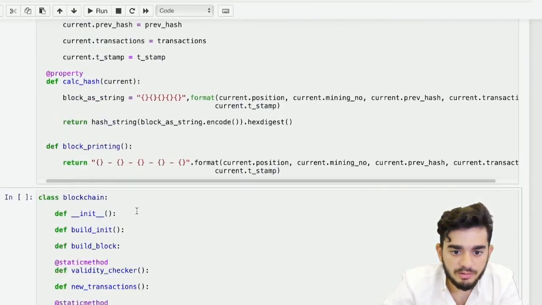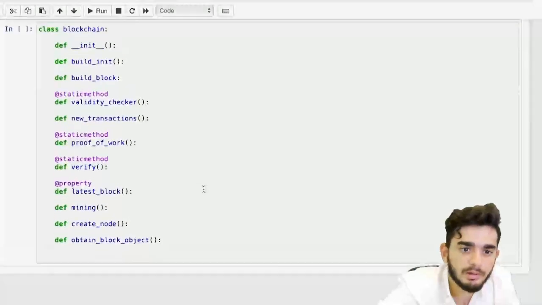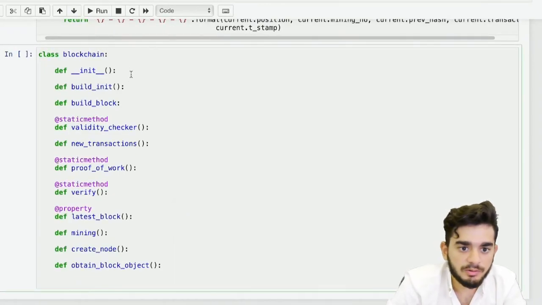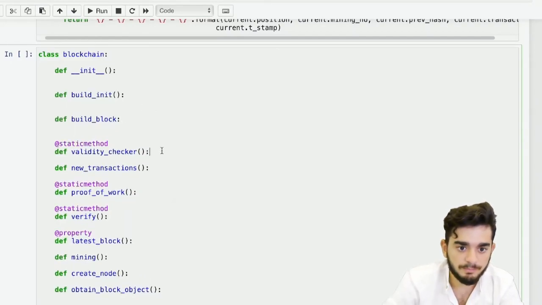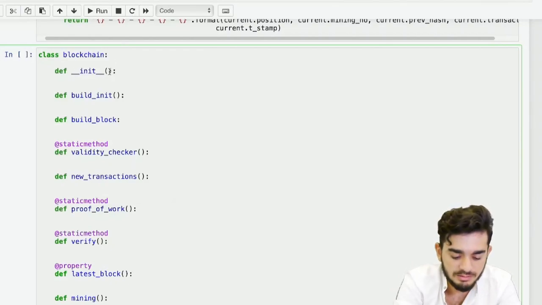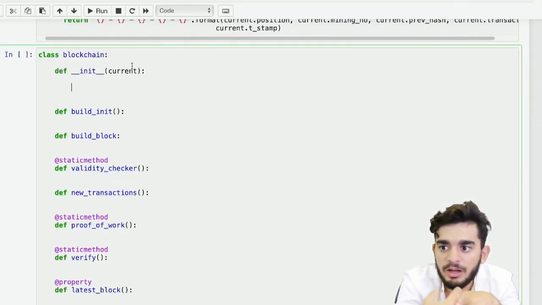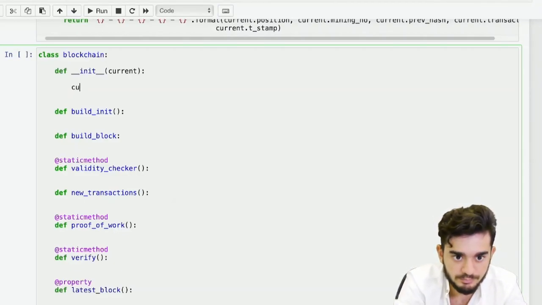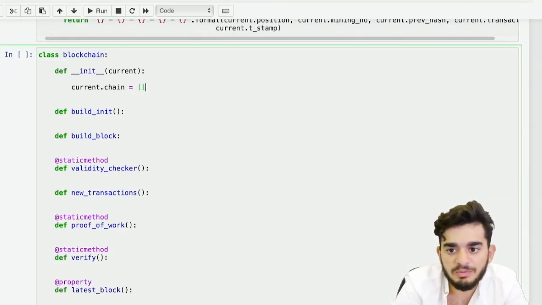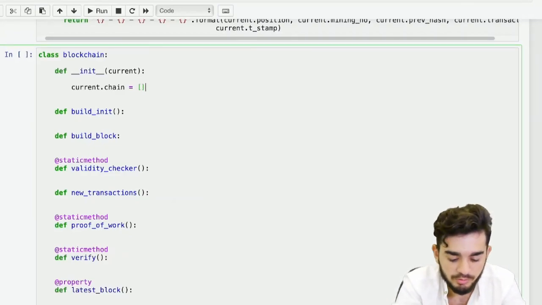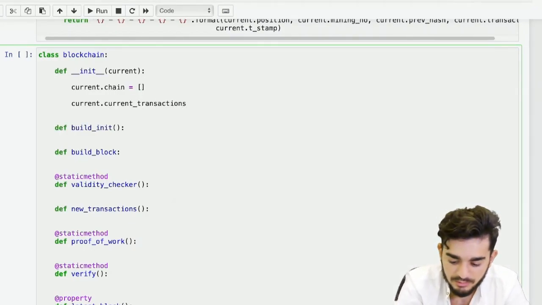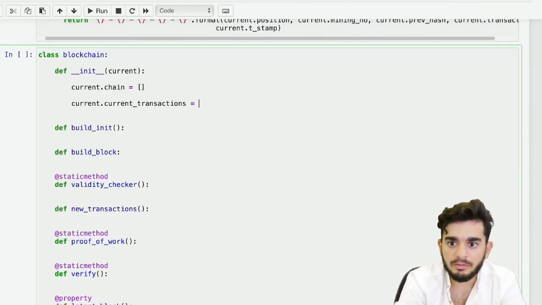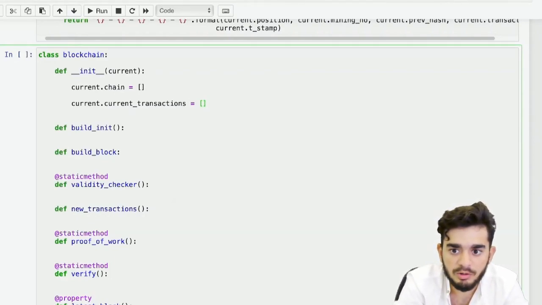Moving on to our blockchain class, let's just space them out so it's easier for us to start implementing these methods. Let's pass the current as a parameter. In our case, we're gonna have current dot chain is equal to this. Basically, this keeps track of all the blocks on the blockchain. We're going to have, let's call it, current transactions. It's equal to, and you guessed that this is going to keep record of all the transactions done on the block.